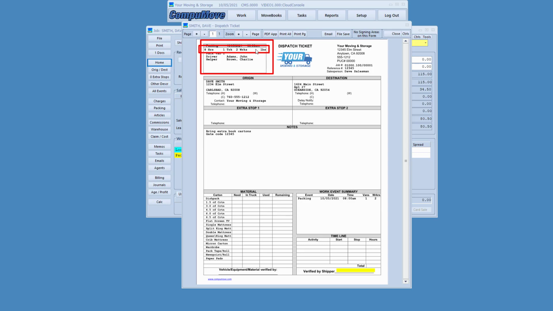If I had had a weight entered for this event, it would show. And then below that, it shows the assigned resources. In this case, as we saw on the screen, Pack Van 1, John Adams is our driver, Charlie Brown is our helper. And then you can also see that we've got work event memos down here, and we'll take a closer look at that. If there's multiple events scheduled for this job, they will show here in the work event summary, so people can get a big picture view of the whole scope of this job. And then obviously, of course, if there's extra stops and that information, that will show accordingly.